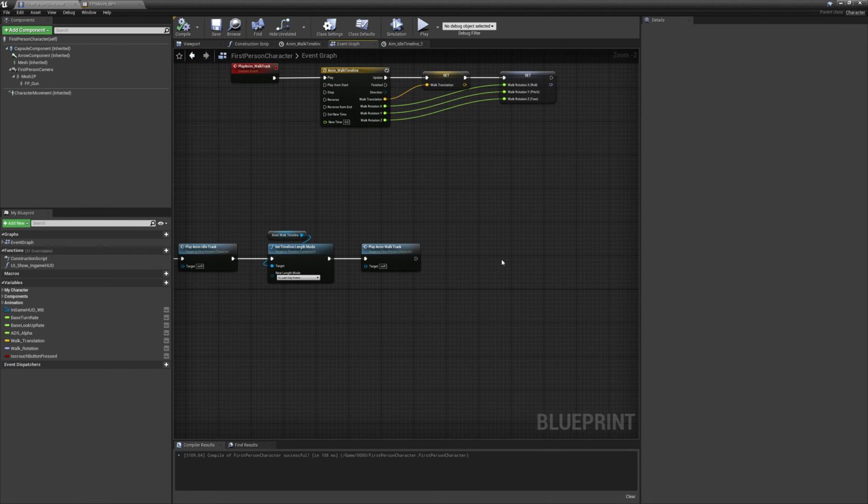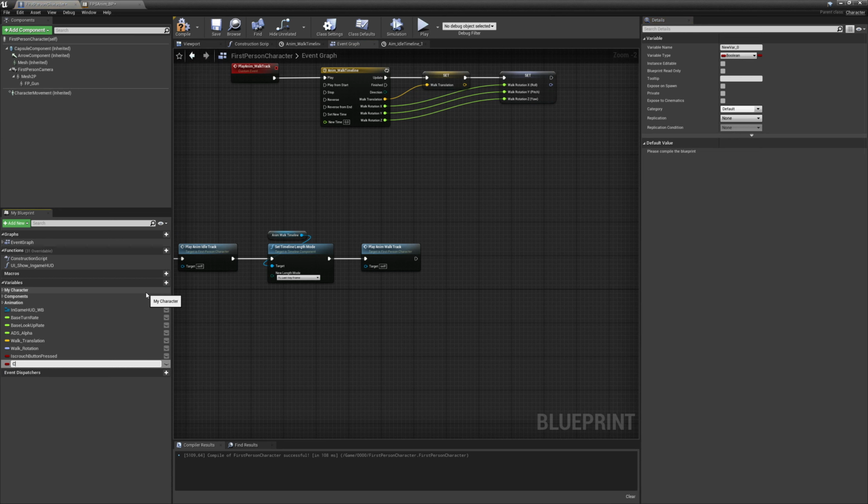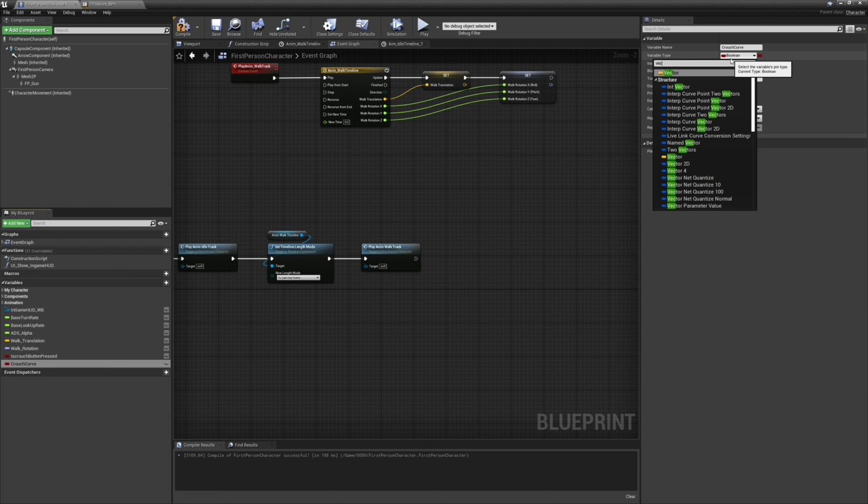So first of all, in the character, let's get the values from our crouching curve. So we need to get a variable in here. That's my crouch curve. And that's going to be a vector curve.